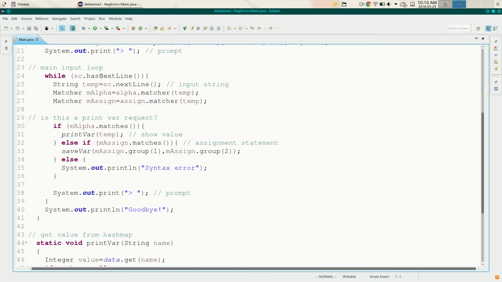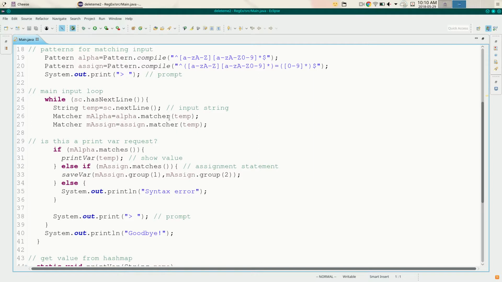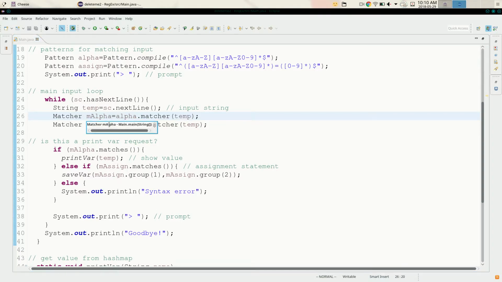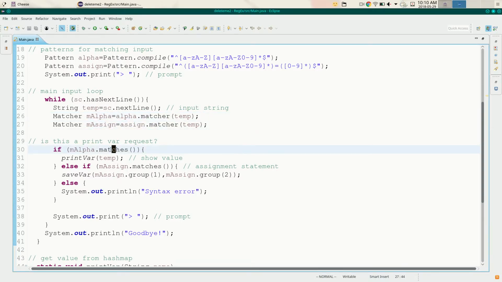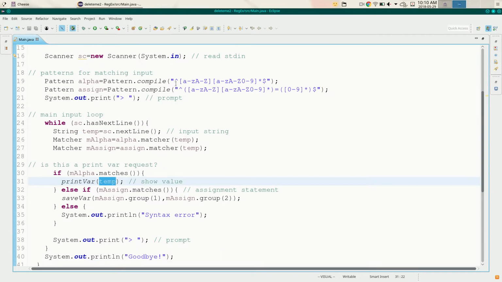So we pull off lines from the user, and remember alpha is a pattern, so it has a matcher method, and we can pass it a string. In this case, it's the string that we just inputted from the user, and we get a match alpha and a match assign object. And so we can check the matches method, and if what you typed in was an alpha, then we just call print var and show the value of it. And if you say time equals 20, that's not going to match an alpha, because an alpha has to be beginning of a line followed by a variable name followed by the end of a line.